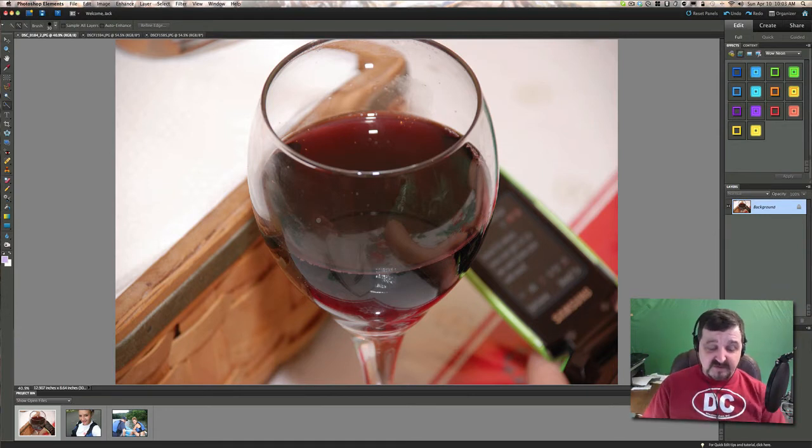So the first thing we want to do, as always, is on the Mac, you're going to do a Command J, or on the PC, you're going to do a Control J, and we're going to duplicate that background. And we'll work with that duplicated layer. And what we're going to do now is we're going to select the wine glass.